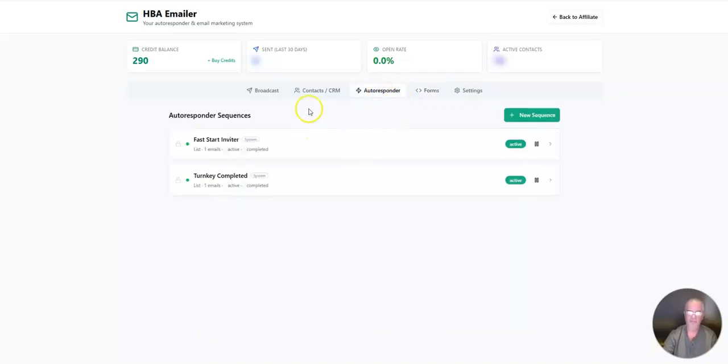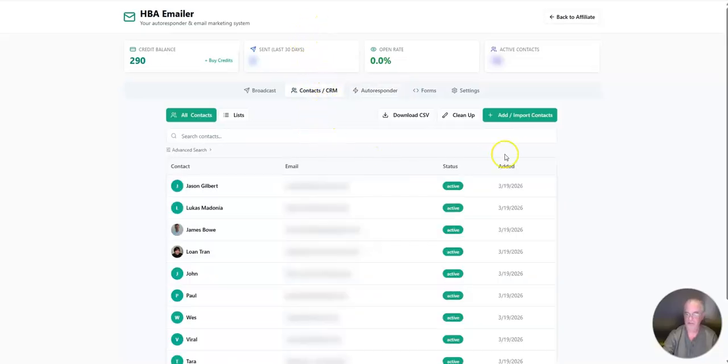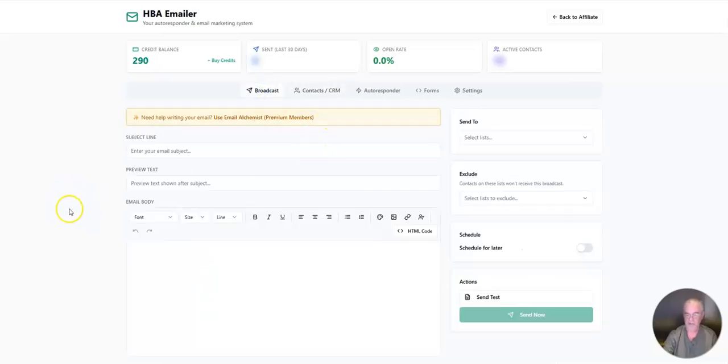And then the autoresponder sequences themselves. These are the defaults that come with it, our Fast Start Inviter, and then that sends them to this turnkey completed sequence. Contacts: you can also import your contacts from Aweber or GetResponse. It'll go in there and actually validate all your emails. You don't want to use this for leads that you buy, so definitely don't do that. Never do that to an autoresponder. And then your broadcast. So it's a very easy autoresponder to use, which is a great thing about that.